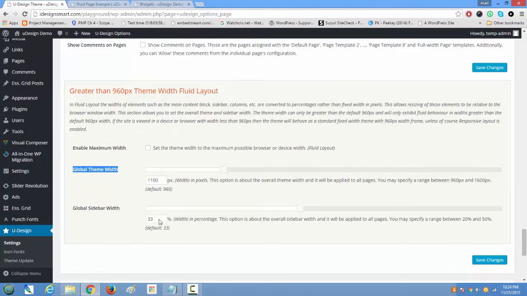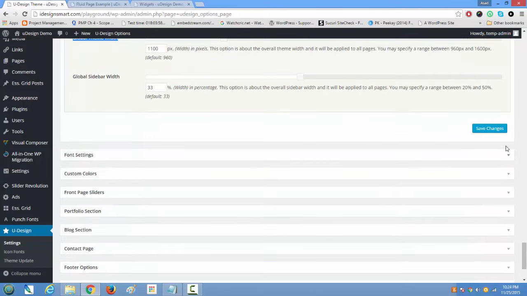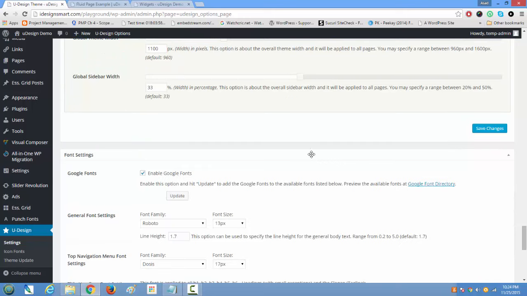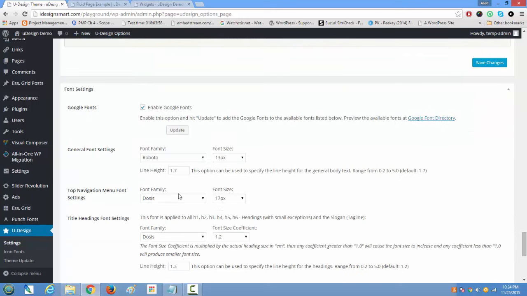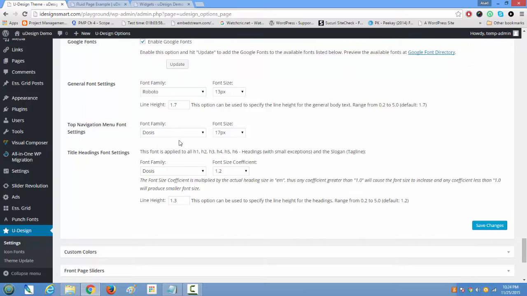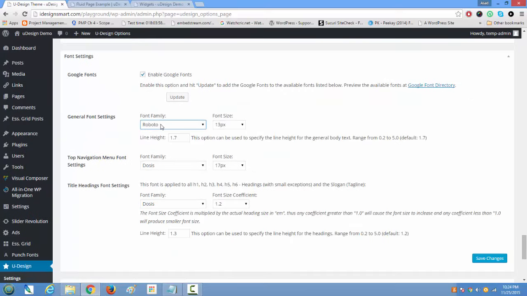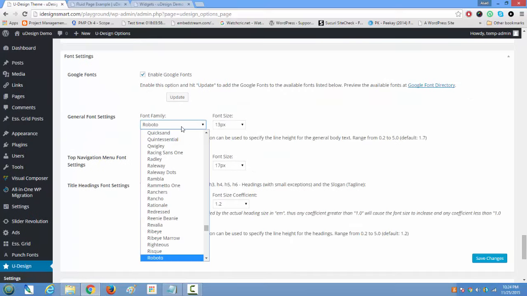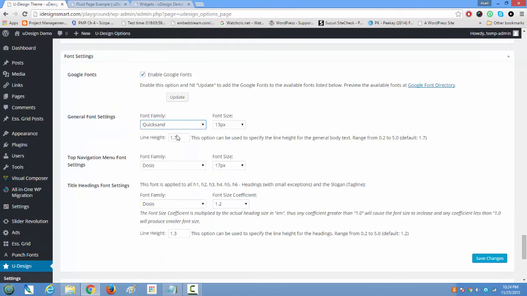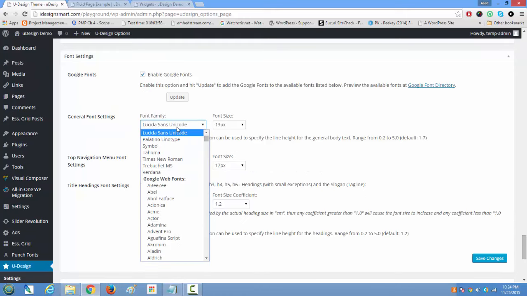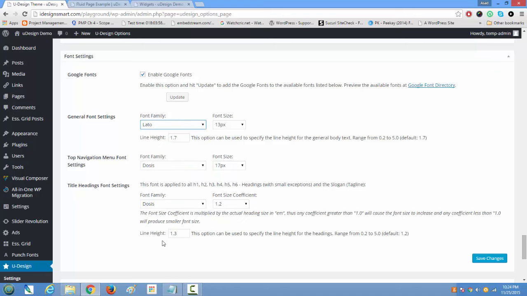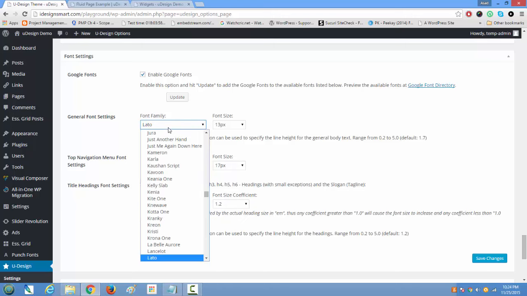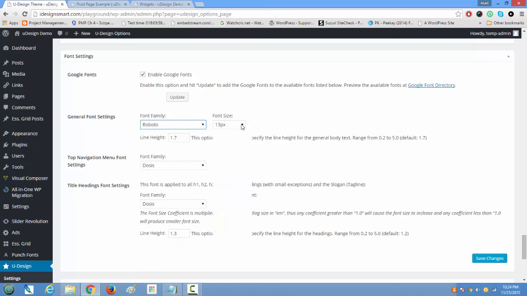Global sidebar width is 33%. Now the important one is font settings, and this theme completely supports Google Fonts. Here we are configured to use Roboto. So we have Roboto and 13 pixels, and you can use any other font that you like, or one of the good ones that I use a lot is Lato. This one was configured to use Roboto, so I'll put it right back as it was, and you can change the size from here.